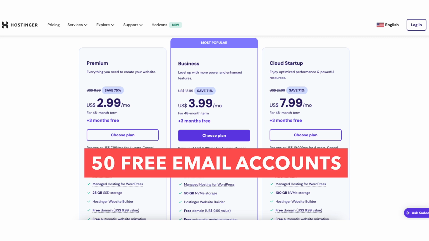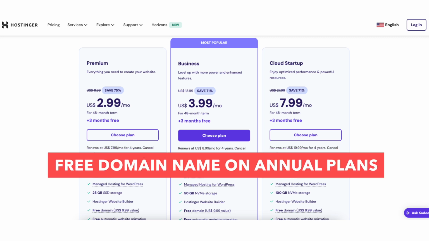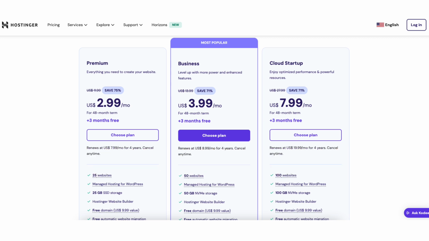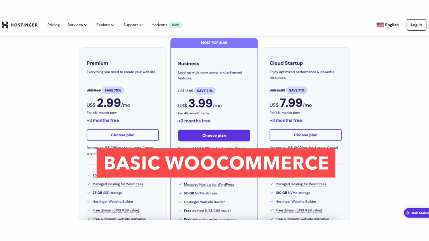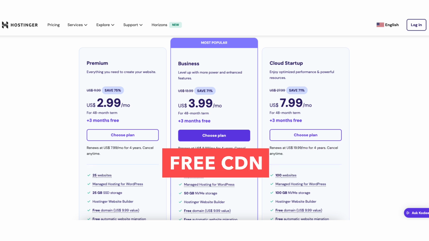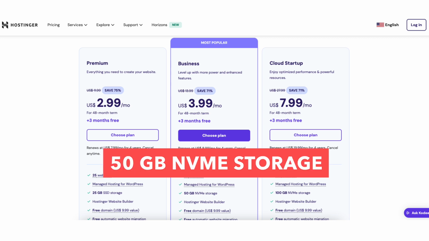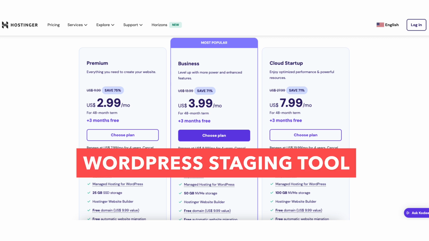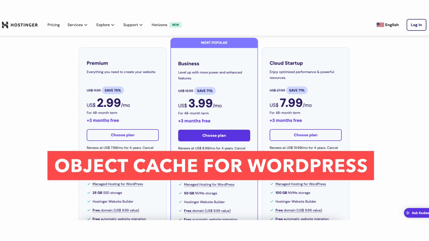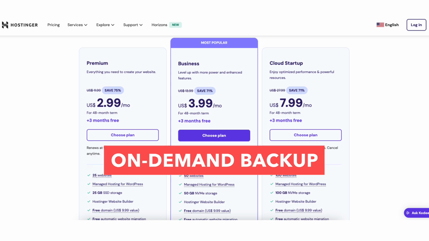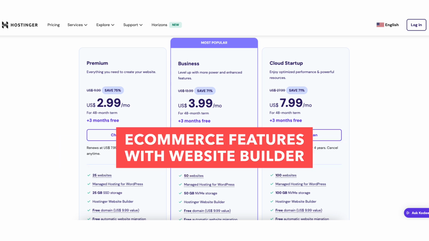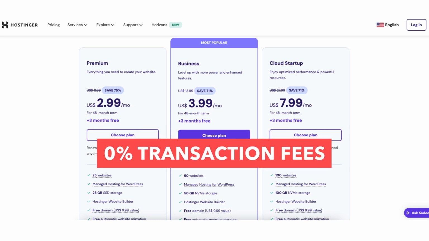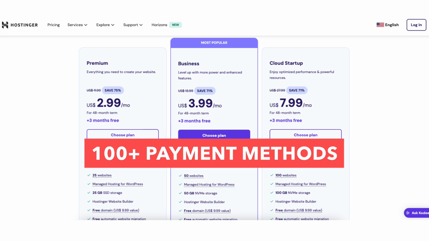The Business web hosting plan comes with everything the Premium plan comes with, along with 50 websites, 50 free email accounts, and includes a free domain name on annual plans. This plan comes with 100,000 website visits per month, basic WooCommerce, daily backups, free CDN, 50 GB NVMe storage, WordPress staging tool, object cache for WordPress, on-demand backup, WordPress AI tools, enhanced DDoS protection, e-commerce features with the Hostinger website builder, 0% transaction fees, and 100+ payment methods.